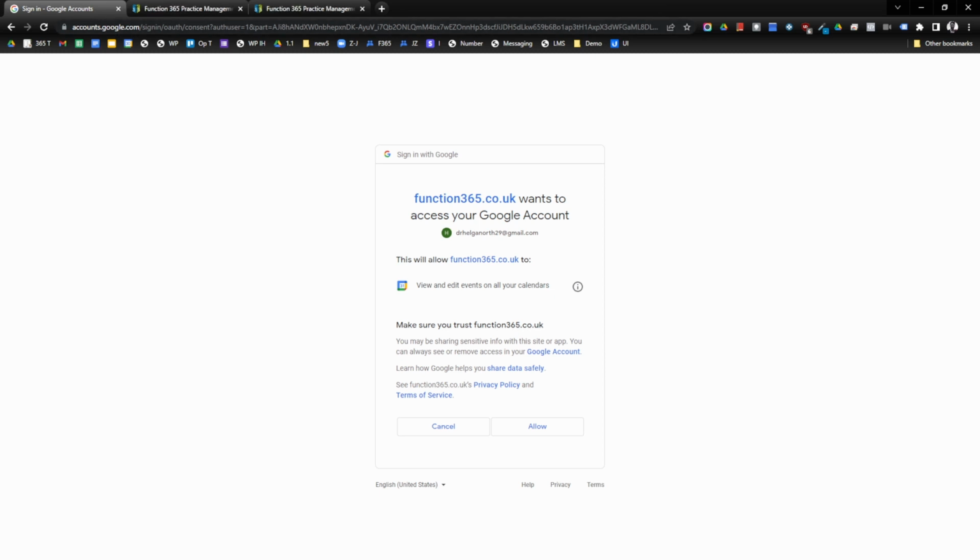And again, on the OAuth consent screen, we're here showing the URL bar as well. Again, the Function 365 developer name is clearly visible. We're choosing the practitioner, the email account for them. Obviously, we've done that, the developer name. And that's true because to add and edit events on the calendar, we're going to go ahead and allow that.